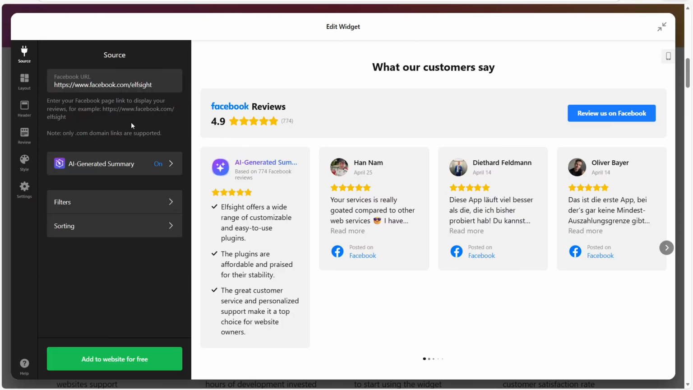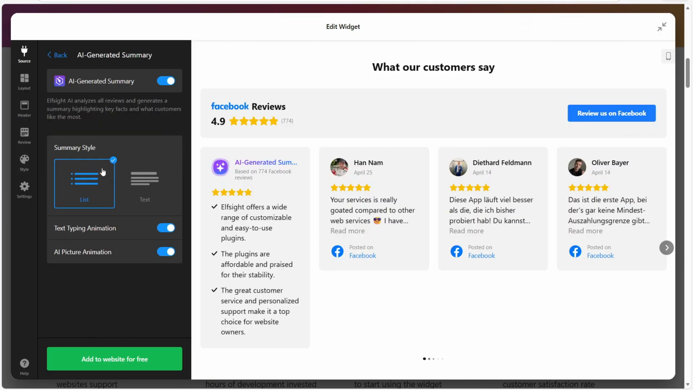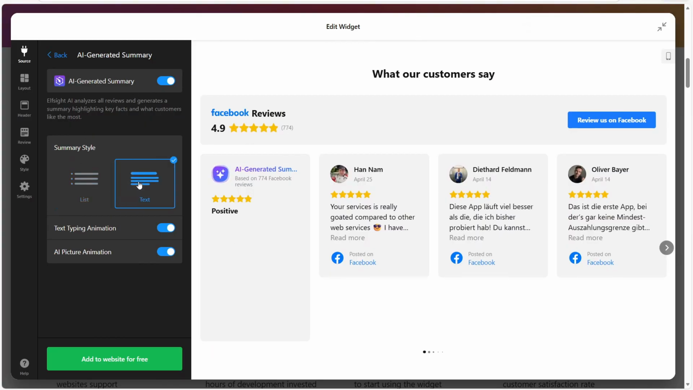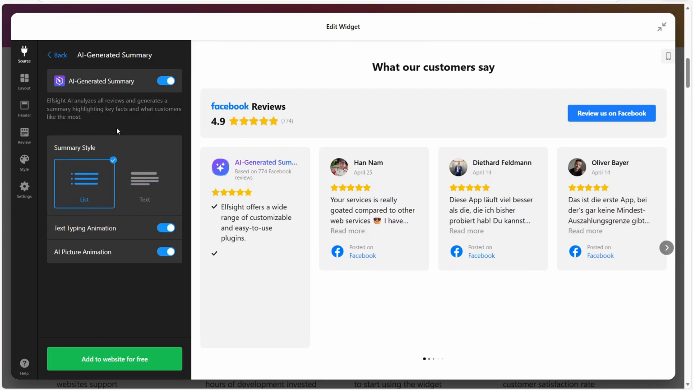Once you're done, you should be able to see the reviews, and at the bottom, you will have this AI-generated summary feature. Simply click on that one, and if you want to keep it on, you can change the summary style from a list to a text, and if you don't want to keep this on, then just toggle it off.